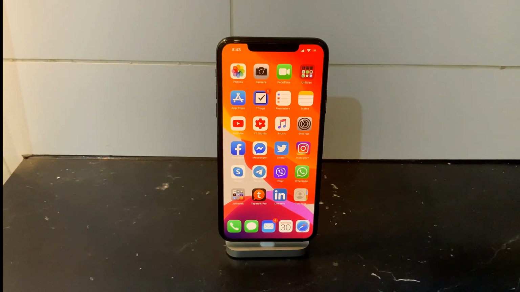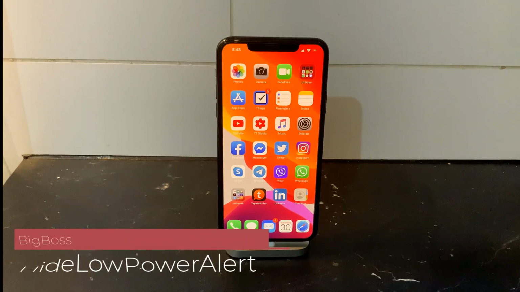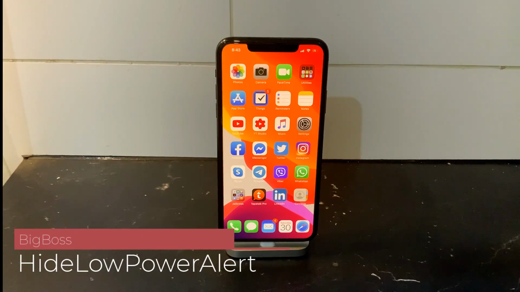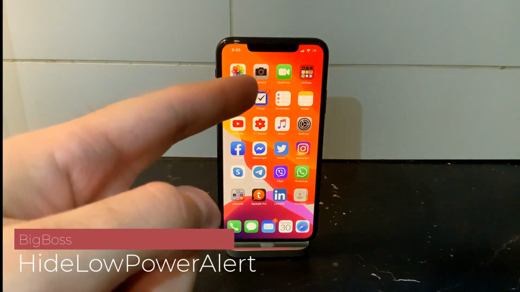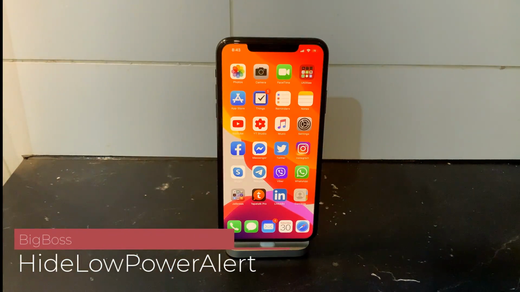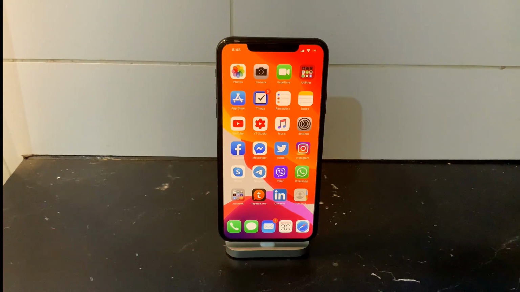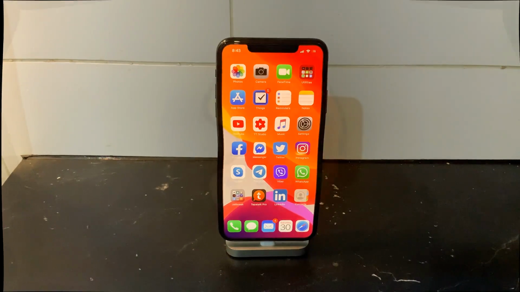There are no settings. I'm just gonna say its name, HideLowPowerAlert. So as the name suggests, when your battery comes to 20 or whatever you set, there will be no low power alert, which I kind of like and I highly recommend.